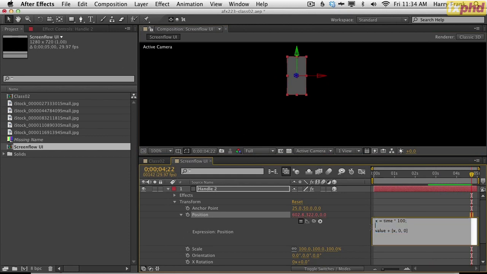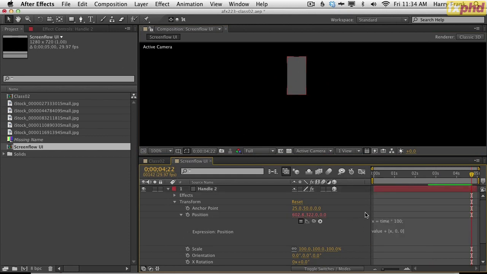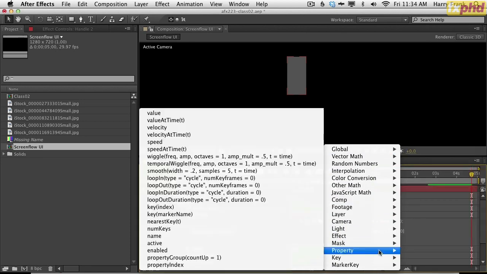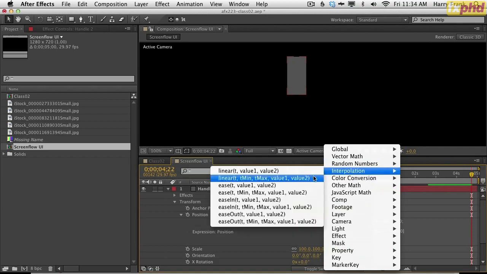But I want it to stop, so we're going to get into another term here. So instead of using time times 100 and just having something that moves increasingly and never stops, we're going to use something called linear. And I think this is in, where is this in here? Is this under property? No, interpolation. Sorry. Here's your nice little reference here.